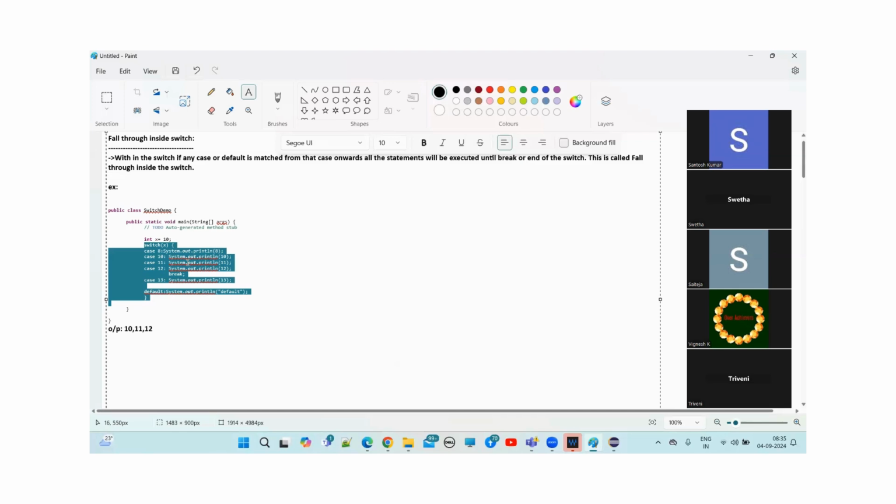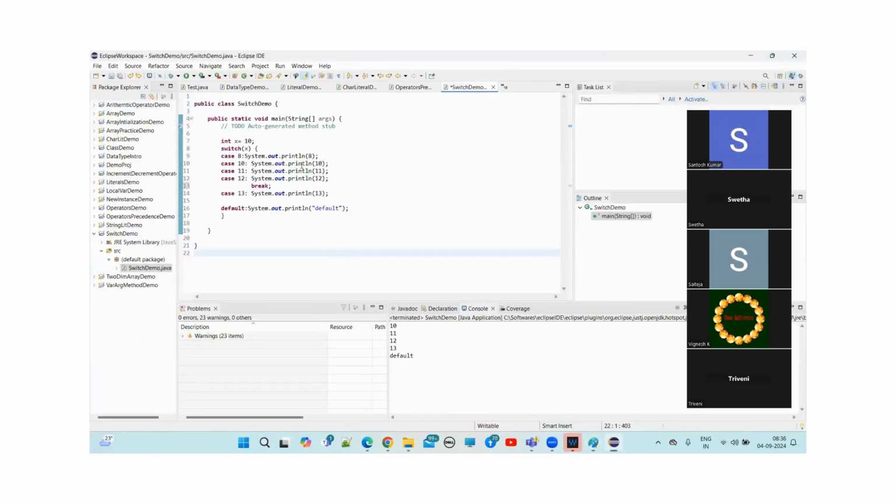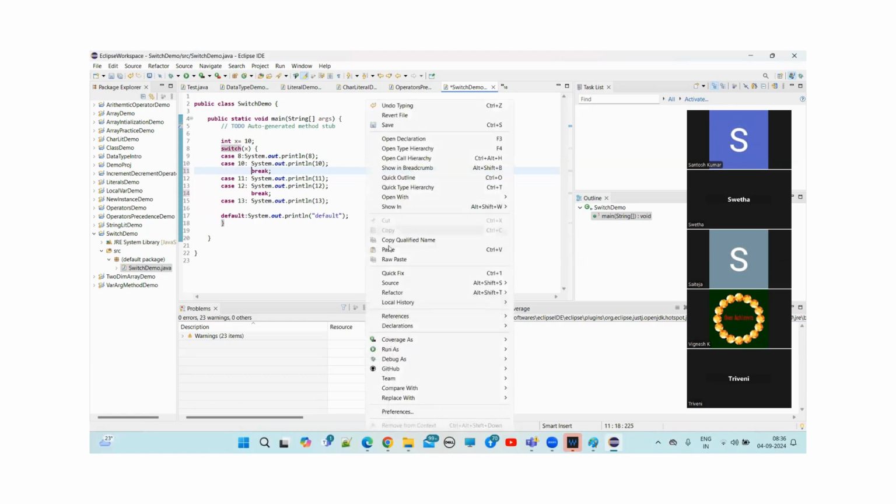If you write a break statement, then if the particular case is matching, only that case will execute, and the control will come out of that particular block. Understand? So here, let's suppose case 10, here I'm putting a break statement, right? If I put a break statement here, what will happen now? Only that statement will execute.